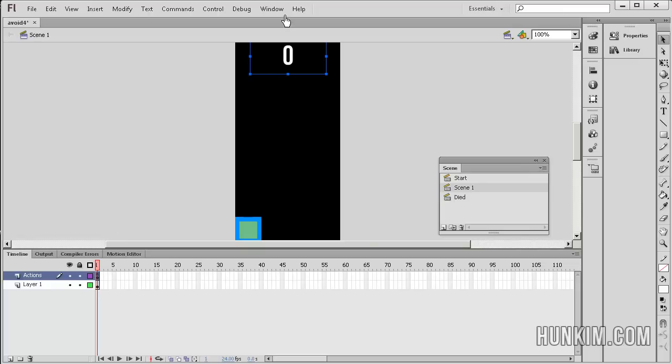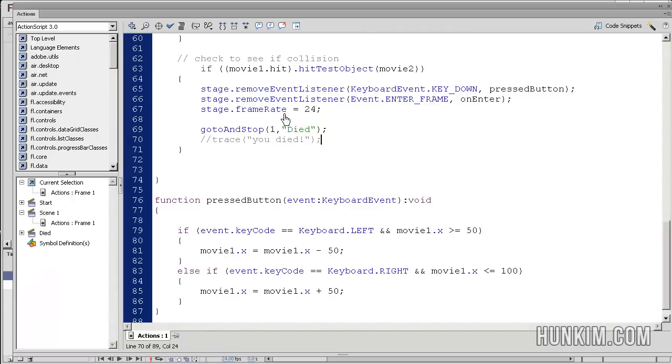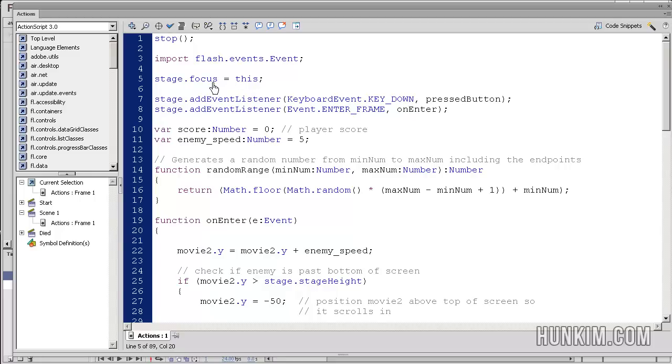If you click on the actions here, go to Window, Actions or F9, if I press Control Home, it takes me to the top of the code, and I see that the score is reset to 0 anyways, so I don't have to worry about cleaning that up, and the enemy speed is also reset here.